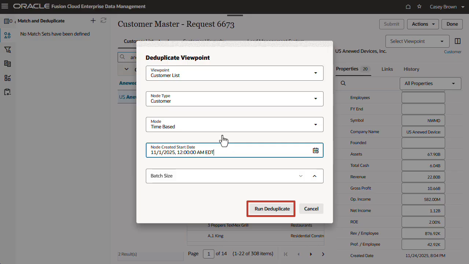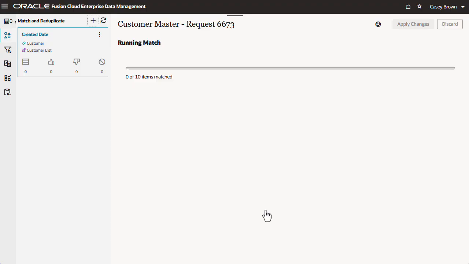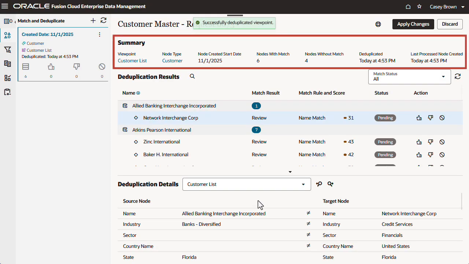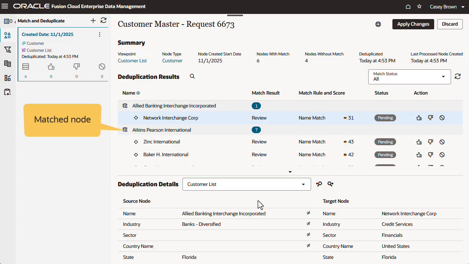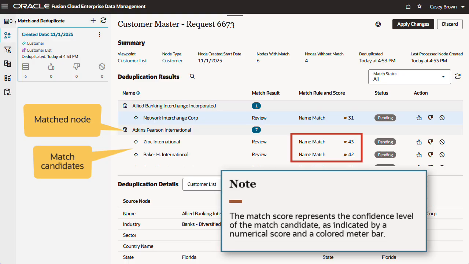After selecting your options, you run deduplication to show the results in the matching workbench. The summary section shows how many nodes in the batch had matches in the viewpoint and how many did not. In the deduplication results section, matched nodes, the nodes that you are evaluating during the matching process, are shown with their match candidates underneath them. For each match candidate, the match rules that apply to the candidate are displayed, as well as the match score for the rule. The match score represents the confidence level of the match candidate, as indicated by a numerical score and a colored meter bar.